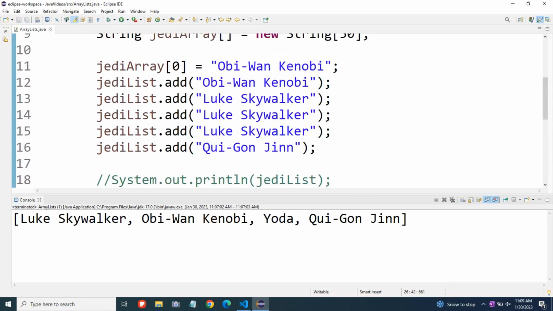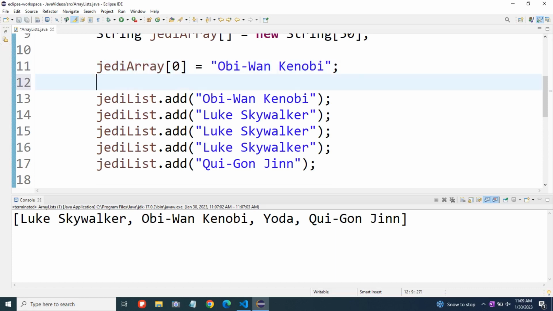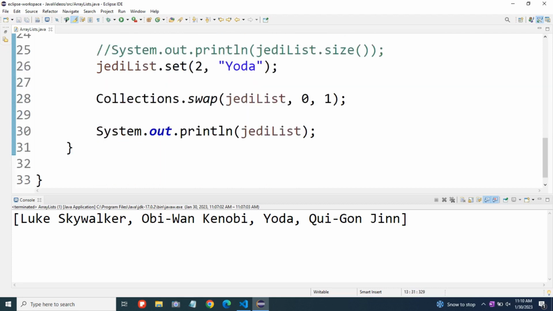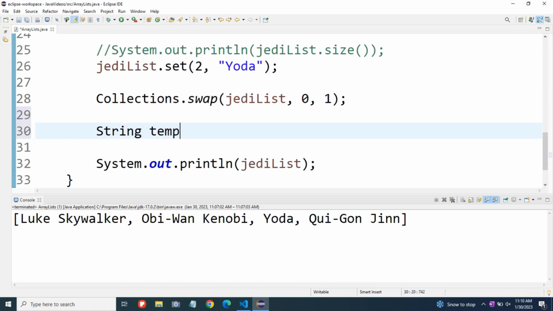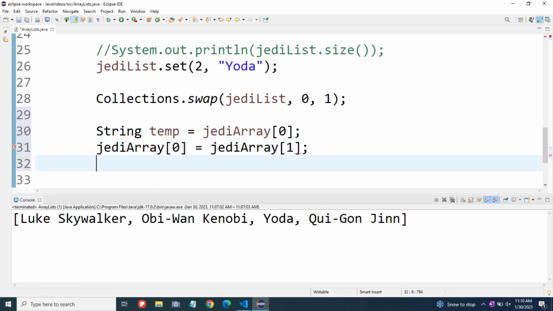If we had a normal array, then we would have to store one of them inside of a temporary variable, then swap the two, and then put the one in the temporary variable back in. So once again, we can use one line of code to do what would take like 3 or 4 lines of code with an array. So we'd have to do something like String temp equals jediArray[0], and then jediArray[0] equals jediArray[1], and then jediArray[1] equals temp.